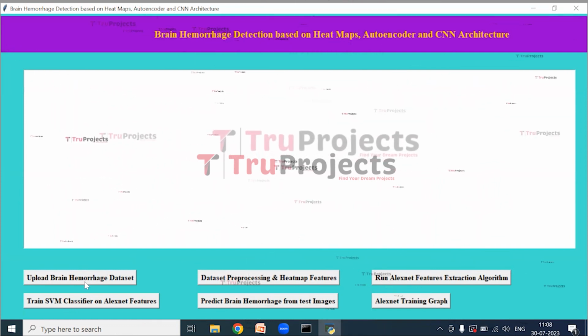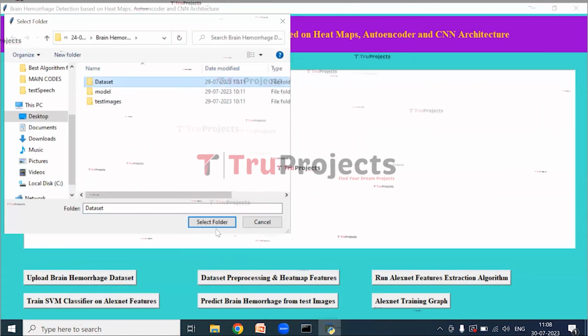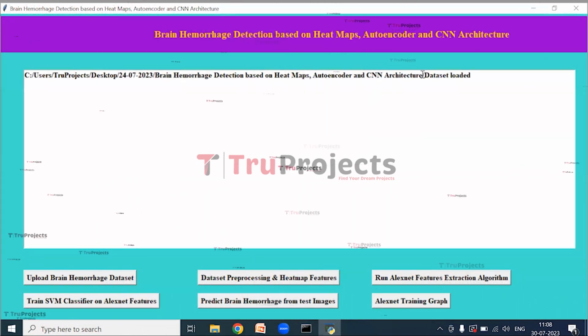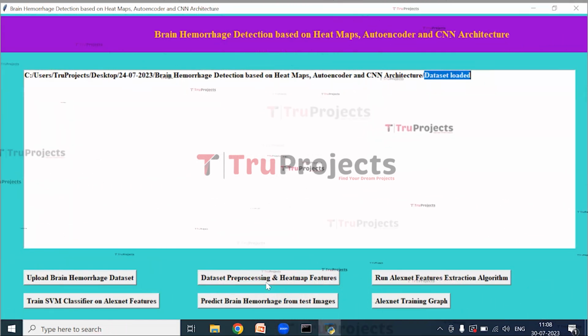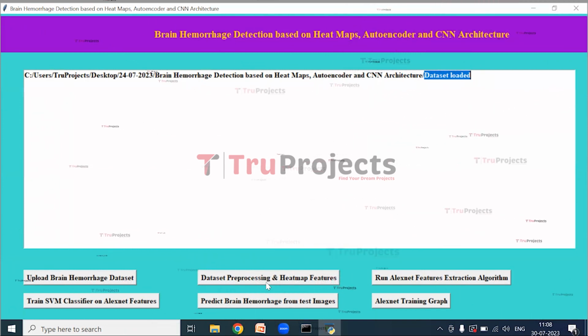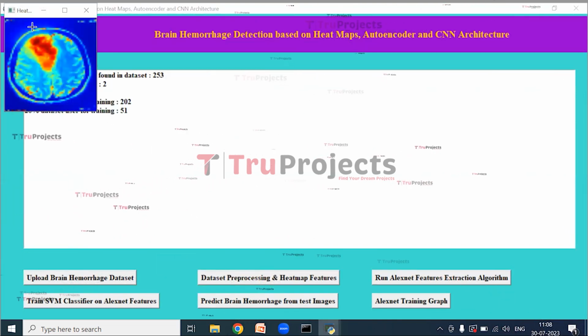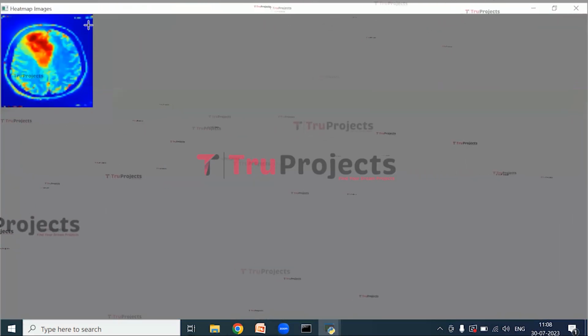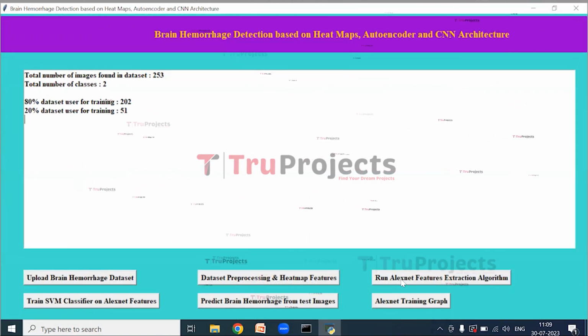Now click on Upload Brain Hemorrhage Dataset to upload the dataset and select the dataset. So here we can see that the dataset is loaded. Now click on Dataset Pre-Processing and Heat Map Features to read each image and then calculate the heat map, then normalize pixel values and then split the dataset into train and test. So this is the heat map image. We'll close this. Now click on Run AlexNet Feature Extraction Algorithm to train AlexNet and get the output.